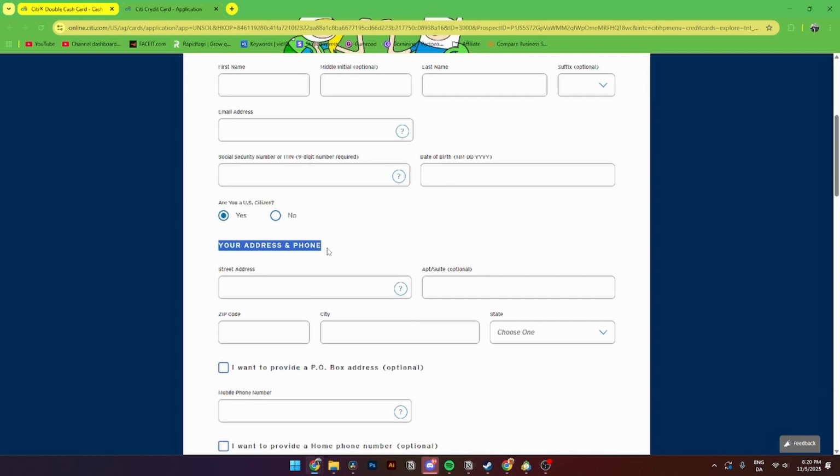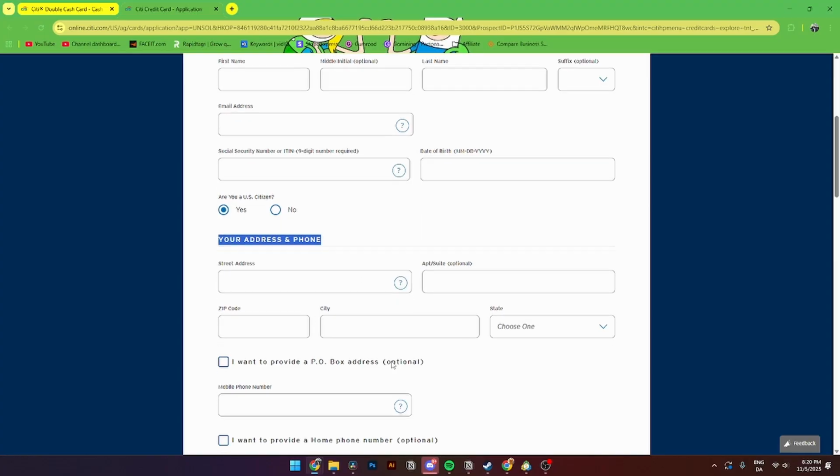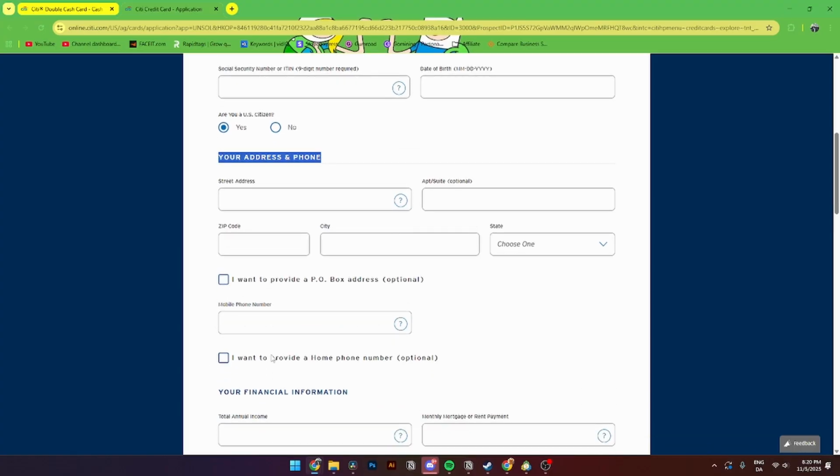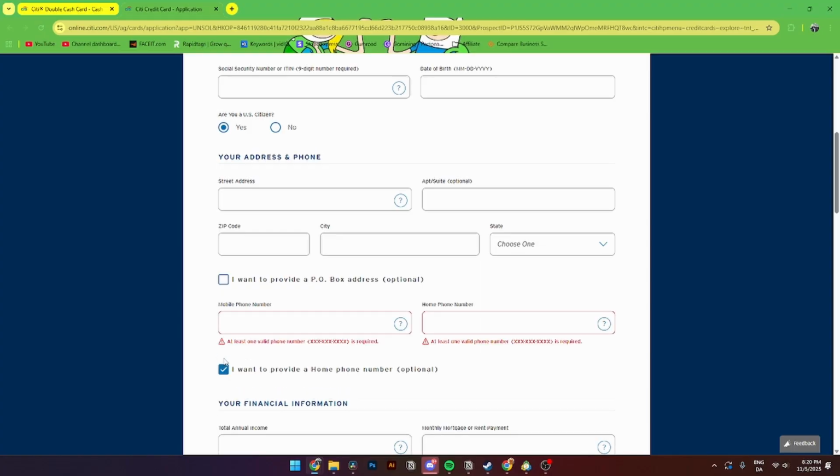From here, you'll also need to add in your address and phone number so Citi can send your new credit card to you. And here you'll need to add your street address, apartment, zip code, city, and state. You can also click if you want to provide a PO box, which is optional. From here, you'll also need to enter your phone mobile number, and you can also click if you have a phone mobile number instead, and you can write it right here.